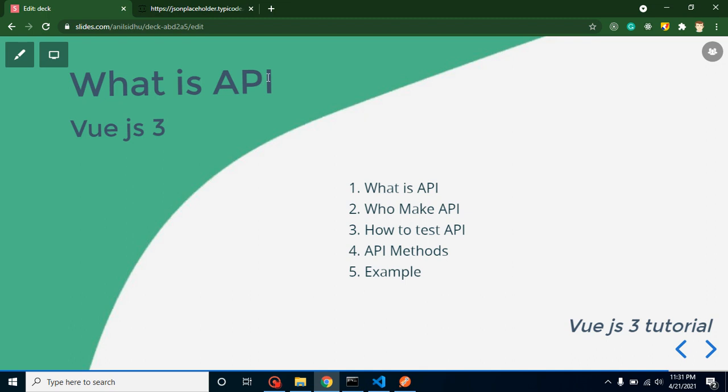So in which language is the API developed? An API is basically developed in any server-side scripting language like Node.js, PHP, Python, Java, C Sharp, right? These server-side scripting languages make APIs, and we use them to display the data in our front end via JavaScript, or you can say JavaScript frameworks and libraries like Vue.js, React, and Angular, right?